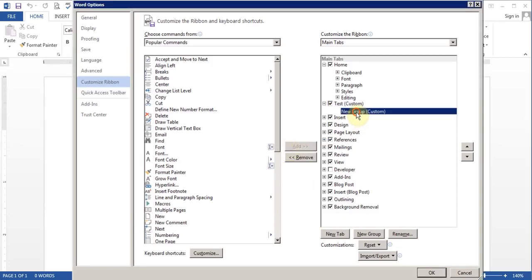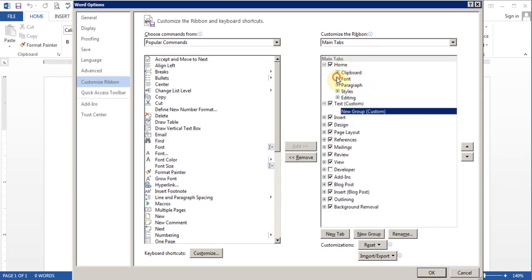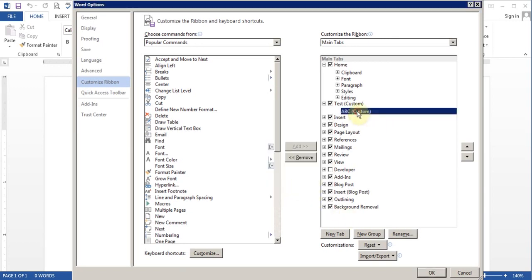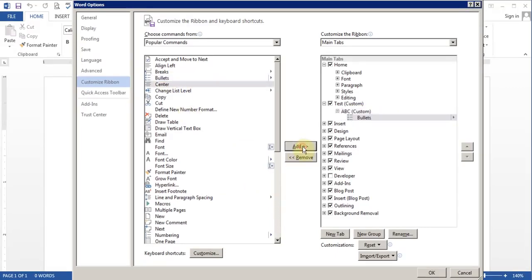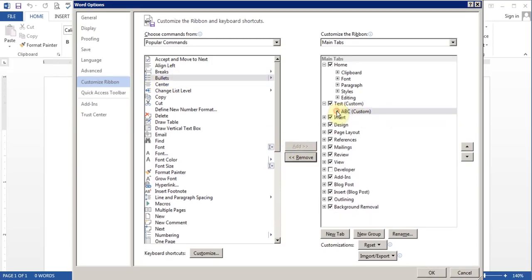And now in here I can start creating groups. So you see up here there is the clipboard group. Within that there are different buttons. So if I want, I can rename this and I'll just call it ABC. And now in here I'll start adding some buttons. So I'll take the bullets, add it there, breaks, add it there. So you see now it's getting added in this group.